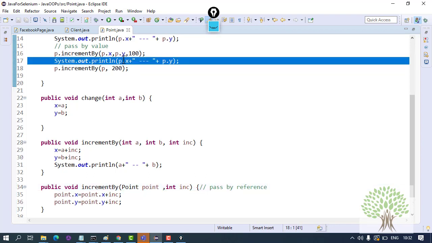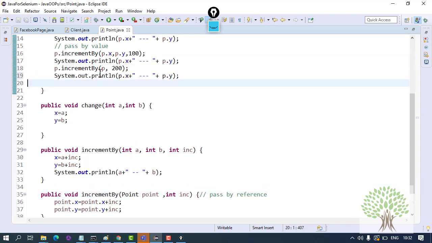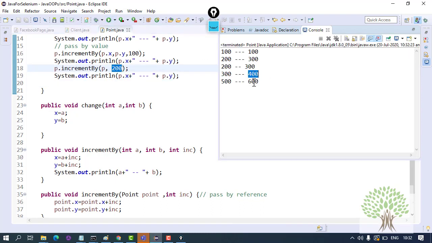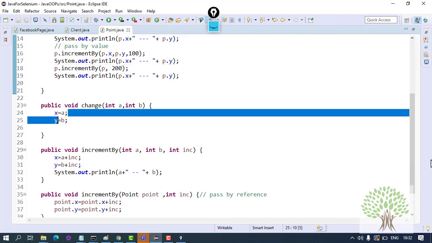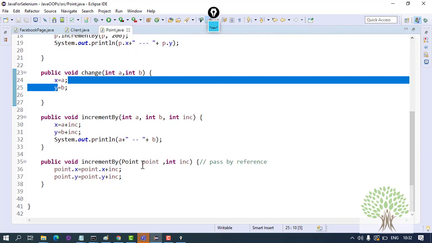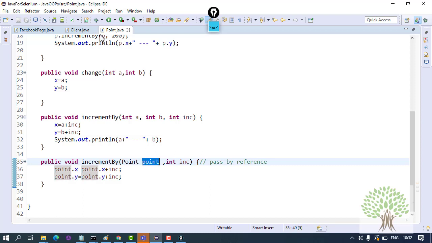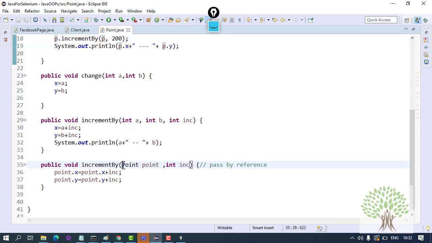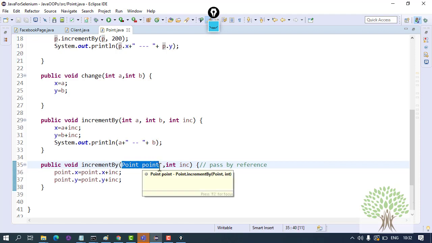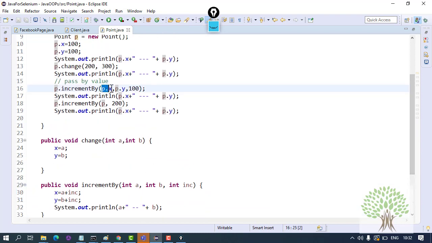If I print these values after incrementing, they would have incremented by 200 points. You see, they have incremented. The objects are passed as references. If you pass an object reference to a function, then you are creating one more reference to that particular object. However, if you are passing a variable, say I am passing p.x into a variable a, then a is a different variable and p.x will always be a different variable.